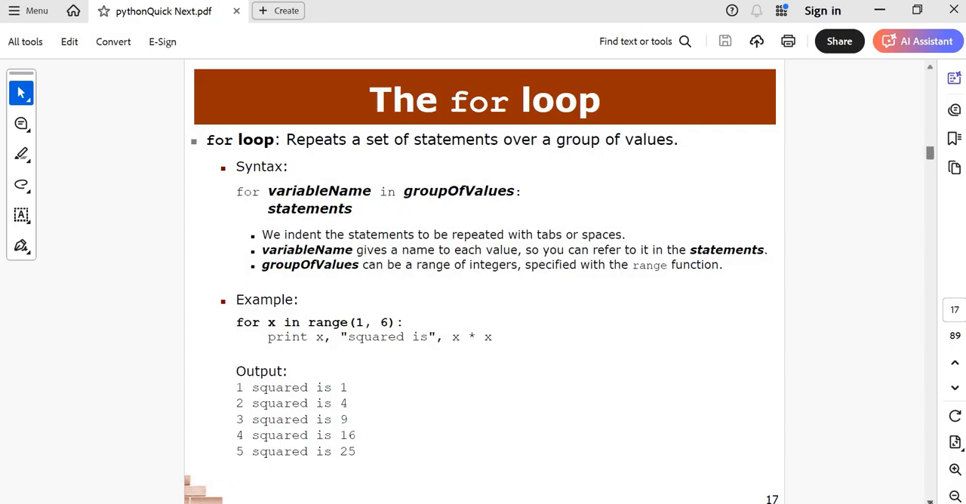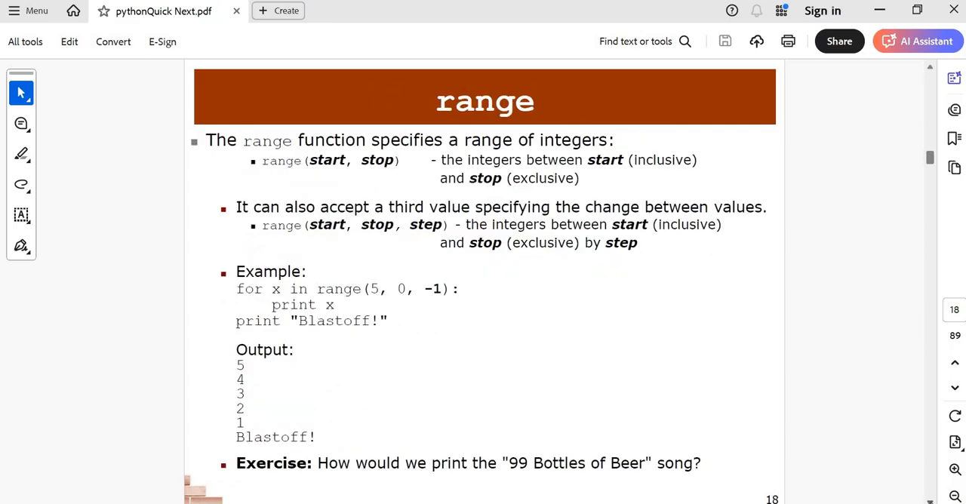Now we will discuss the range. This slide explains the range function in Python, which is commonly used with loops, especially for loops. So let's go through it step by step and in full detail. What is range in Python? The range function generates a sequence of numbers which can be used to control how many times a loop runs.